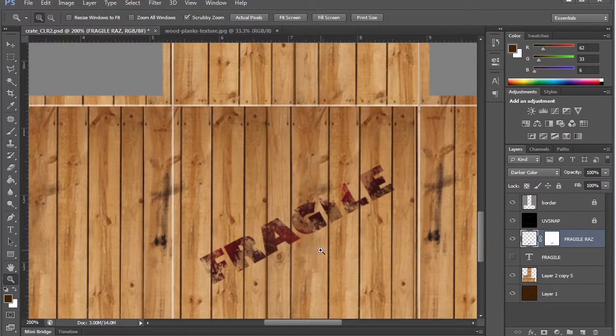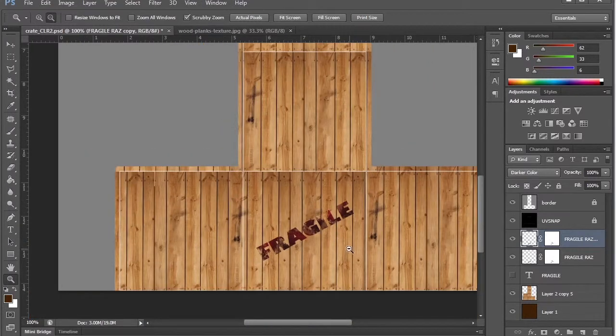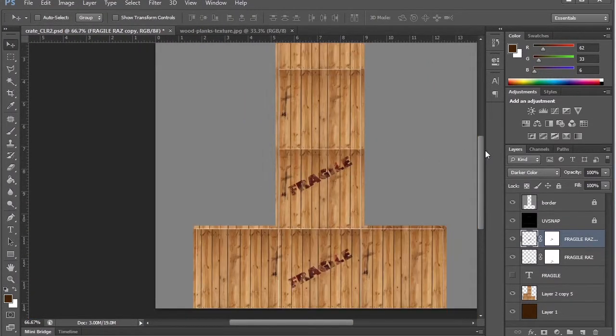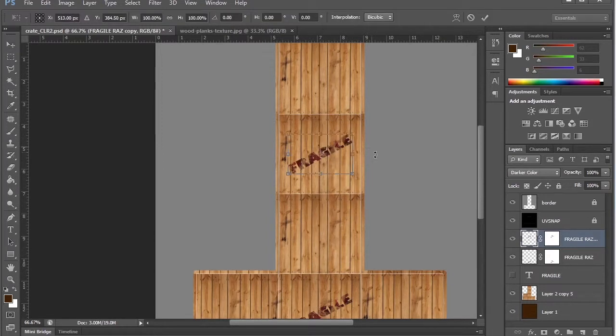And it doesn't end there. You can duplicate this layer by dragging it down to create a new layer, and you can move it. You can take this copy somewhere else, maybe rotate it a little bit so it's not exactly the same, like whoever put in fragile is just not doing a very good job. Maybe skew it a little bit.